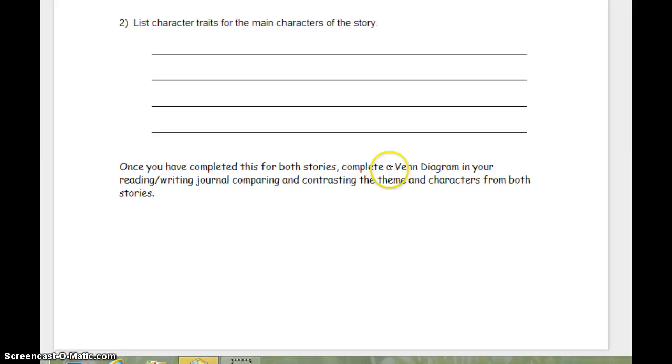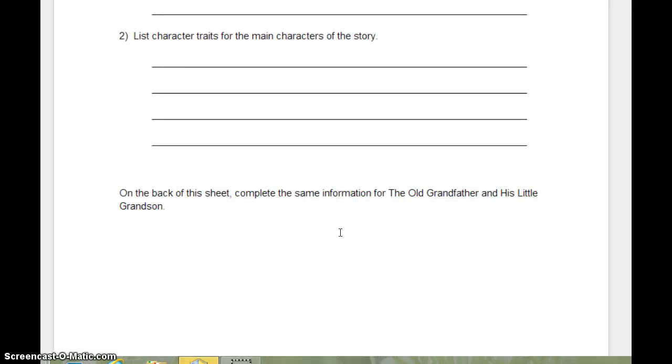So you'll do that using a Venn diagram. You'll just draw the diagram into your reading and writing journal and add in the similarities and differences for theme as well as for character traits. So use 2 different Venn diagrams for those. So one will be specifically for theme and one Venn diagram will be for character traits.